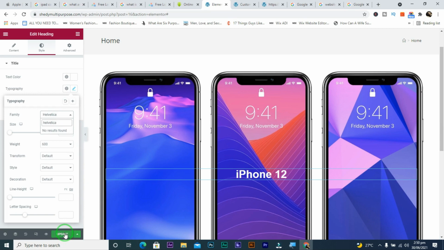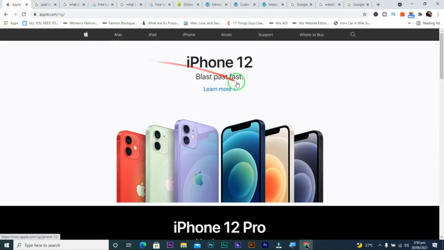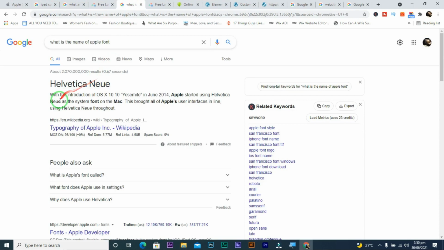So what we just need to do is update that. So we already have the iPhone font, Helvetica Neue. What we have there is Helvetica, but I think theirs is Helvetica Neue for Mac. Then with the introduction of OS 10, just in June, Apple started using Helvetica Neue as the system font on Mac. This brought all of Apple's interfaces in line, using Helvetica Neue throughout. Okay, so I think we already have Helvetica going on here.